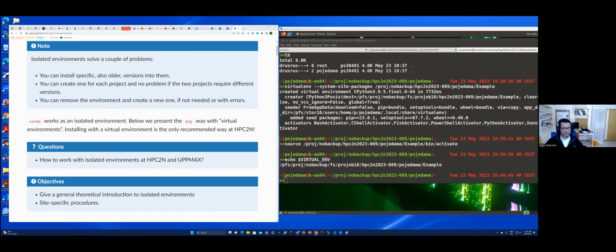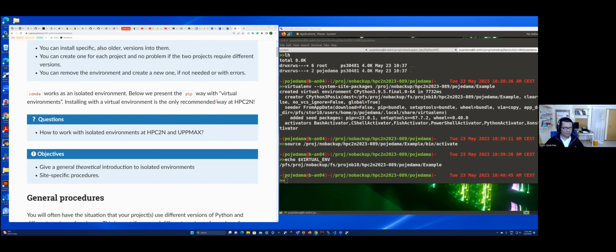So we saw previously that Conda works on an isolated environment. And here we will show how the PIP works, which is also a type of a virtual environment. So notice that at HPC2N, we only recommend to use a PIP.